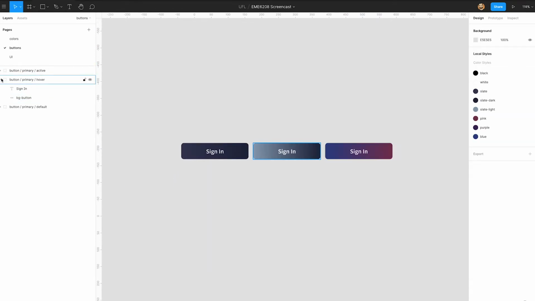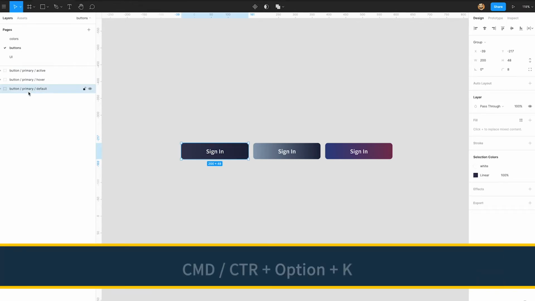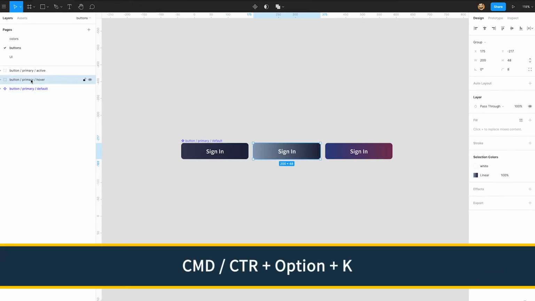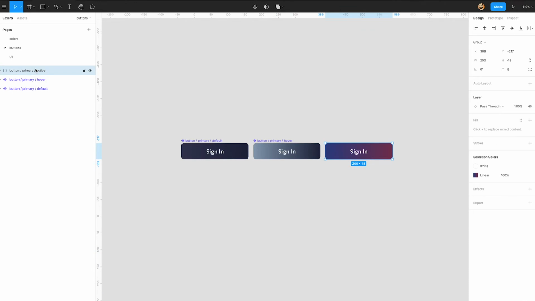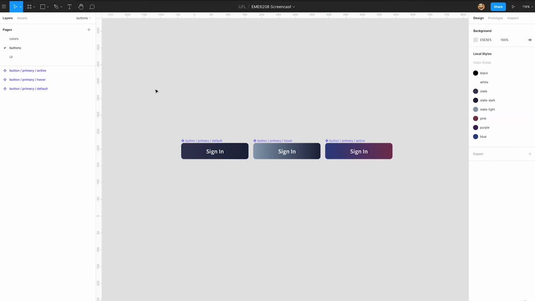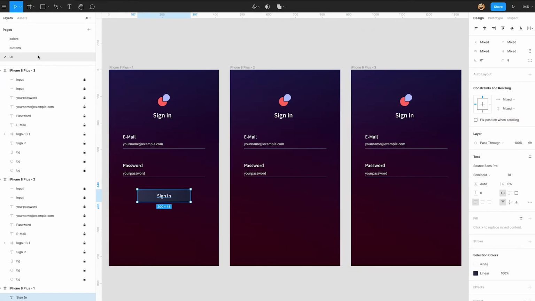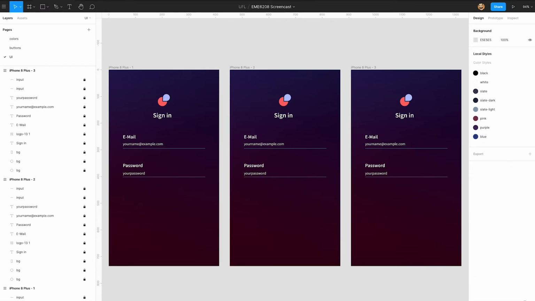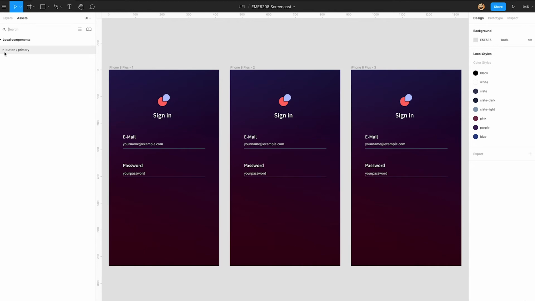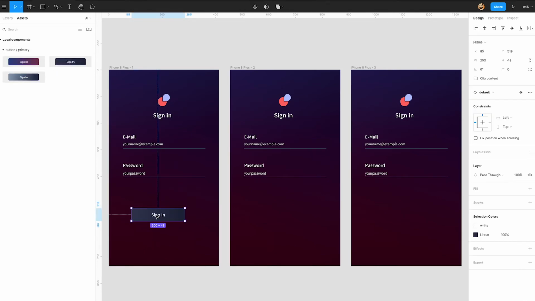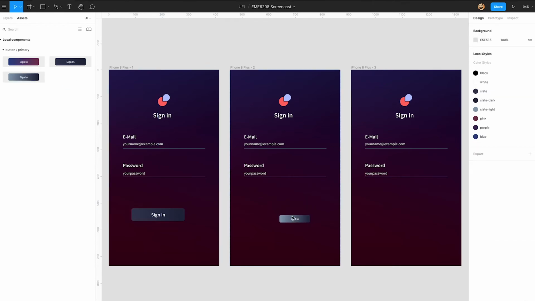And I'm going to take each one of these and with Command Option K, convert each one into a component so I can reuse these buttons throughout my design. So I go back to my UI screen. Let's get rid of this old version. We don't need this. And from our Assets window, I'll drop this down and I can choose which version of my button I want. So this can be the primary version, and then here will be the hover version, and then in the last frame will be the active version.